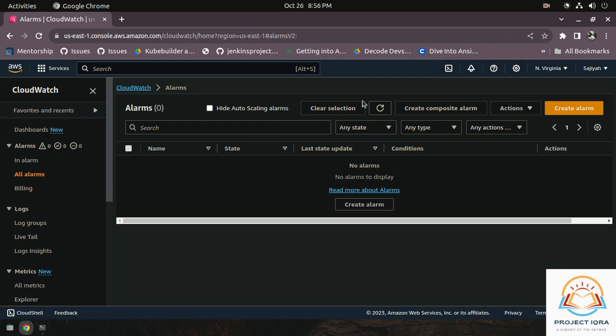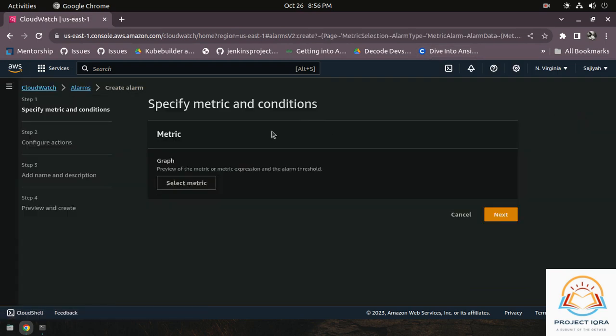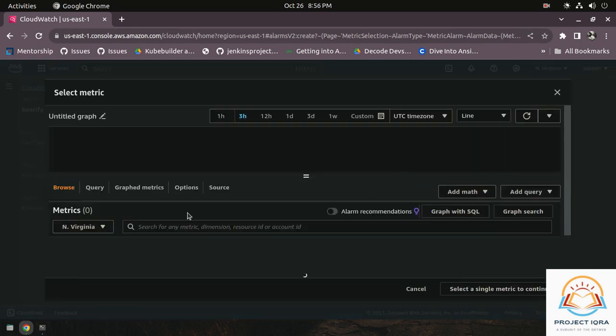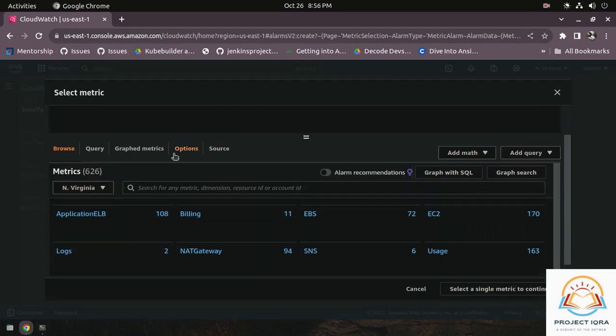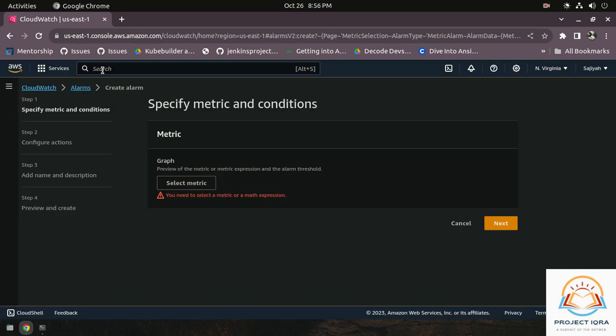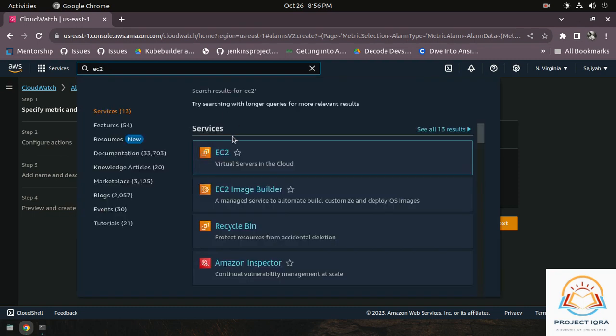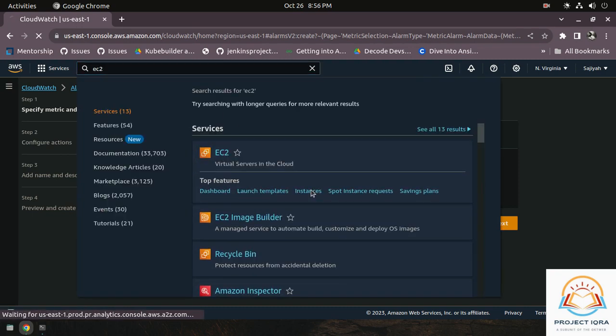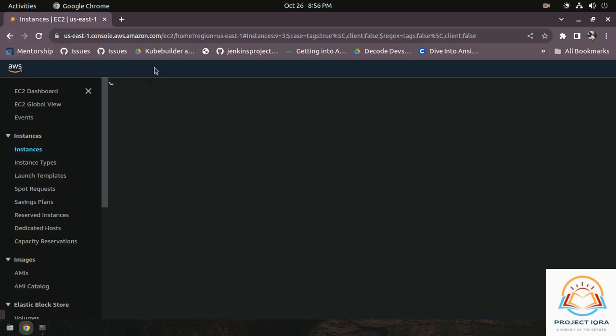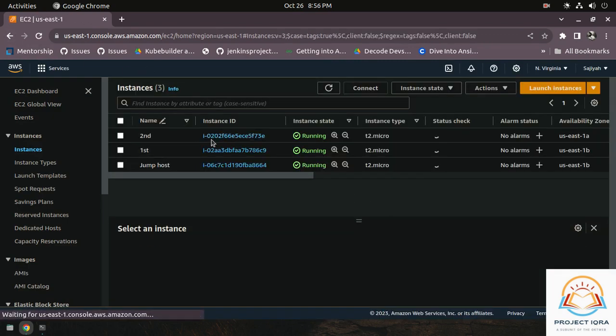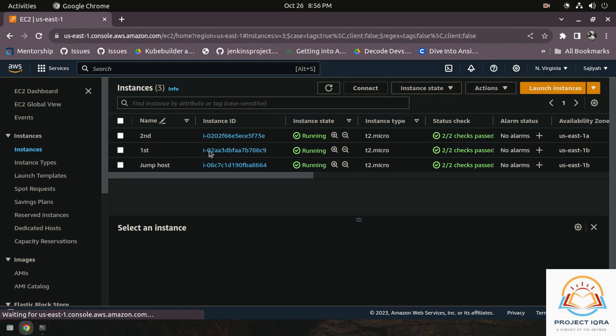And now we are on our alarm, and you can see we can create an alarm directly. So here, select a metric. Here go to EC2. We want to have a metric on EC2. So we will select that. And for selecting an EC2, we need to have an instance ID. So we will go to our instance and check the ID. Okay, so this will be our ID, right?